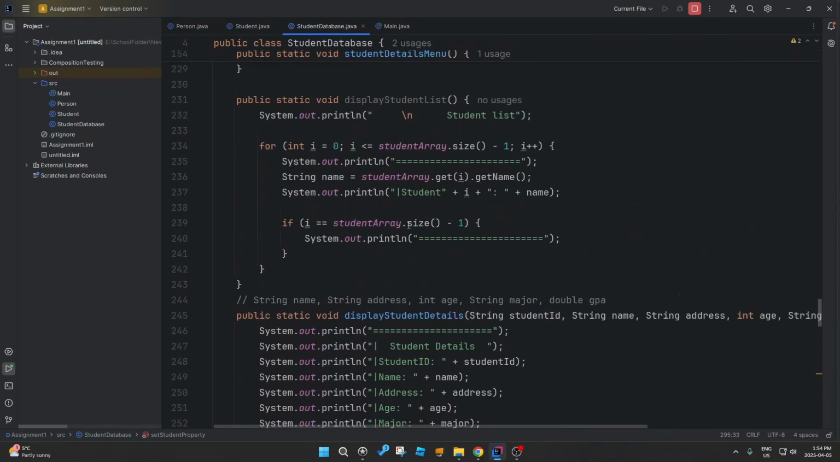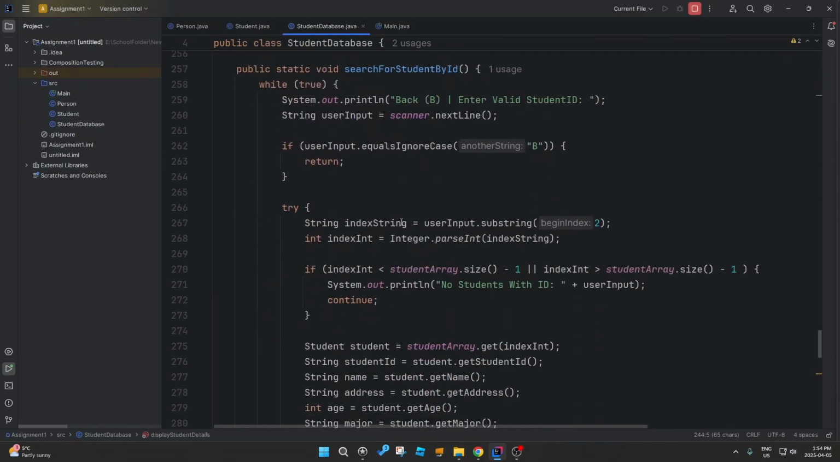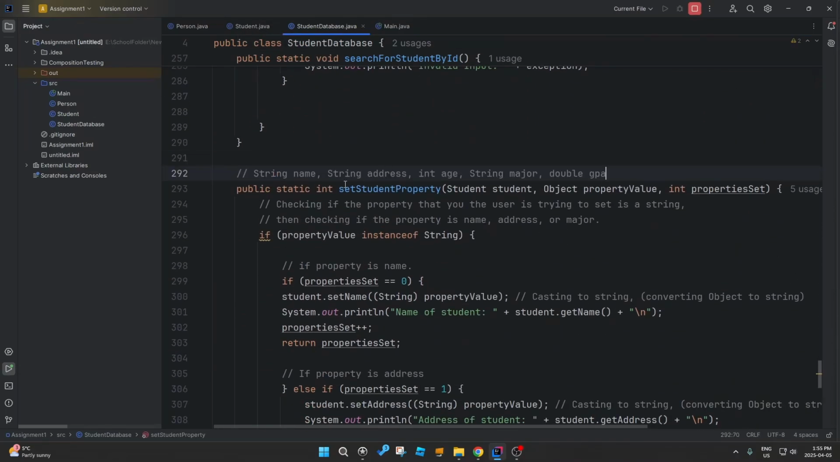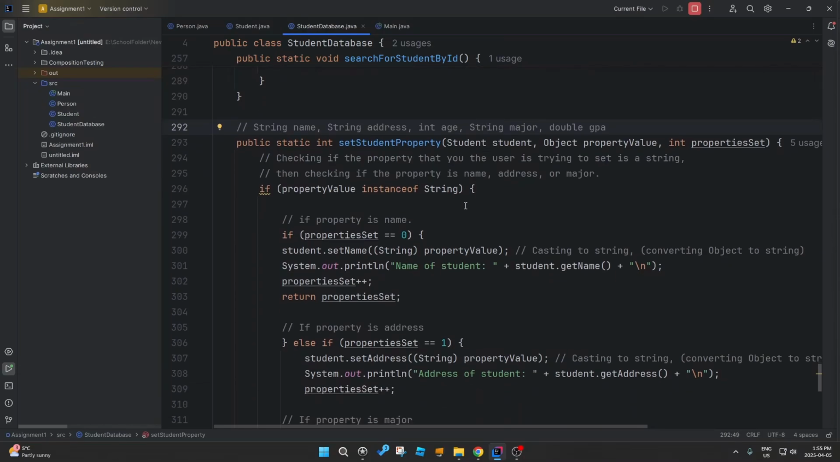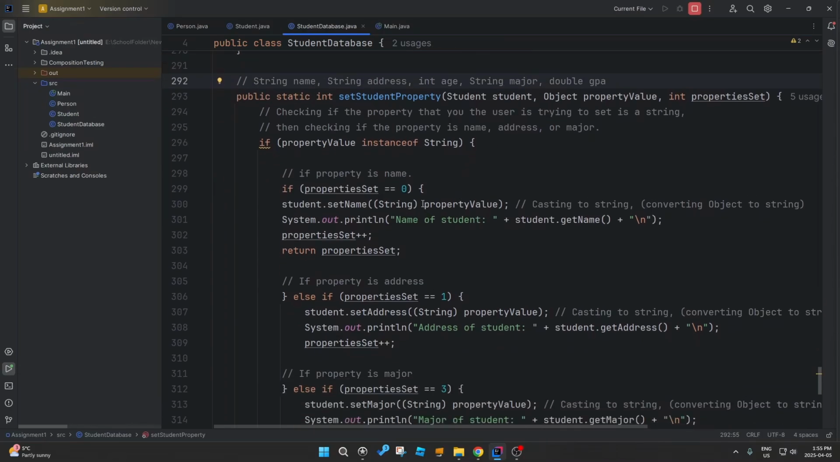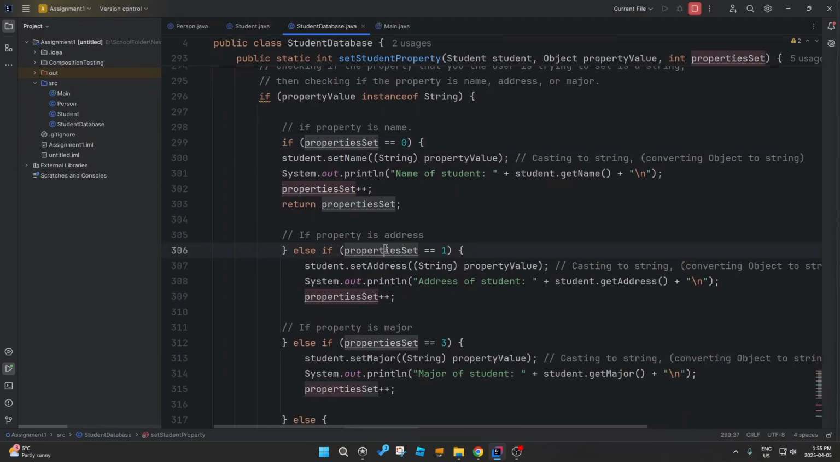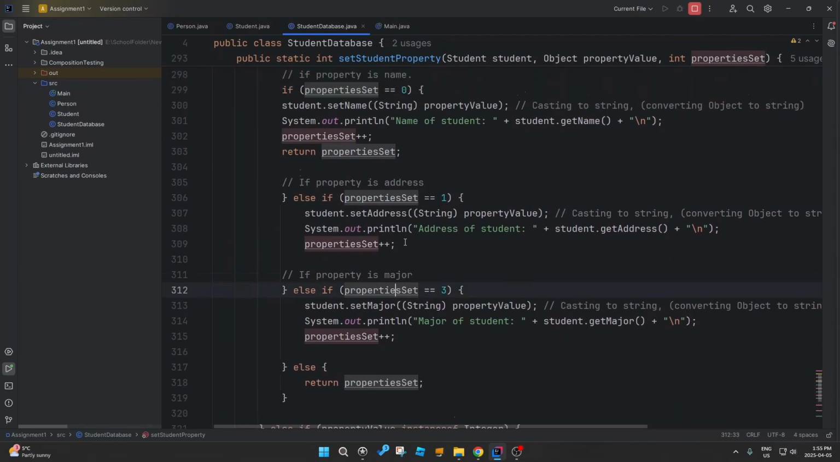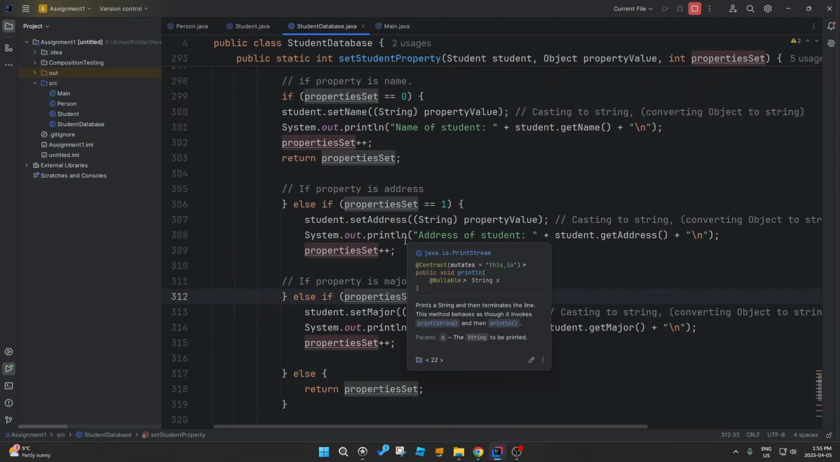So these are all the properties of student right here. The first one is a string, the second one is a string, and the fourth one is a string. Because everything starts at 0, name is 0, address is 1, major is 3. And because they're all strings, if I'm setting the name, I know it's going to be a string. If I'm setting the address, I know it's going to be a string. If I'm setting the major, I know it's going to be a string.